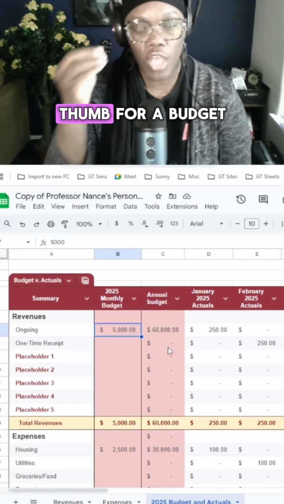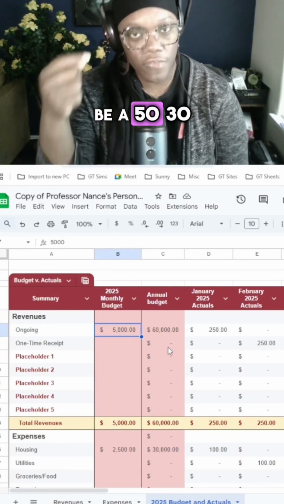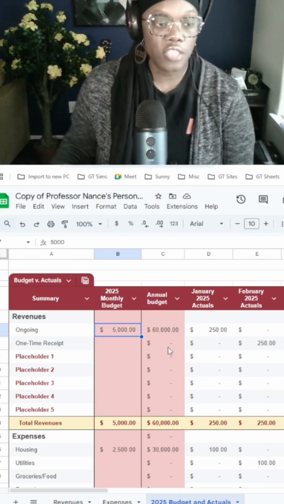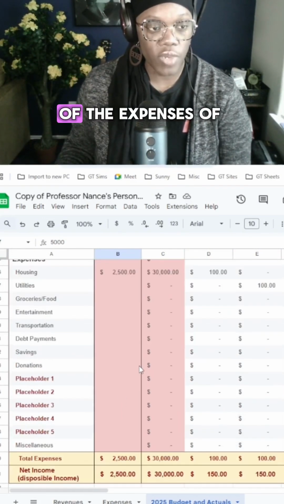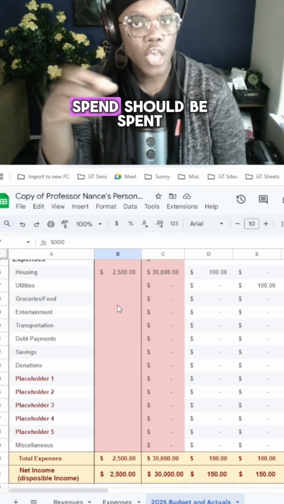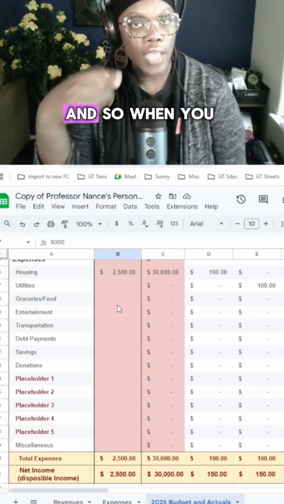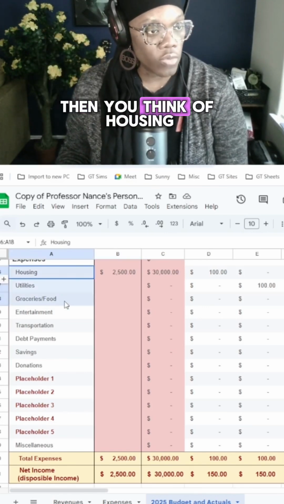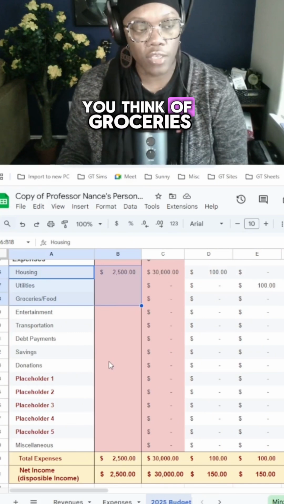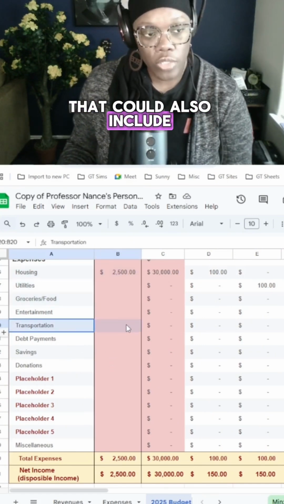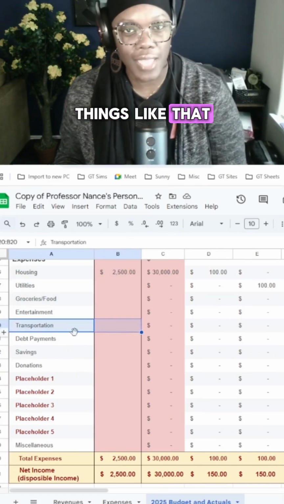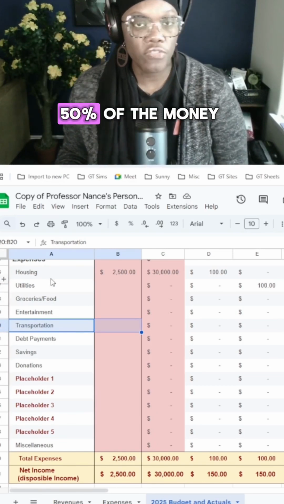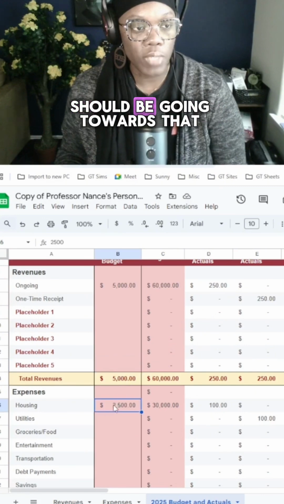So the rule of thumb for a budget is that it should be a 50, 30, 20 rule. 50% of the expenses, so we're not talking about revenue, of the money that you spend should be spent on needs. When you think of Maslow's hierarchy of needs, you think of housing, utilities, groceries. That could also include some transportation like car payments, but it's all up to you and how you define it. So 50% of the money that you bring in should be going towards that.